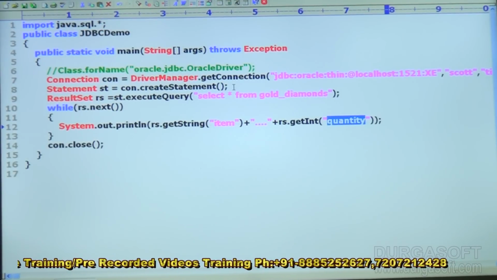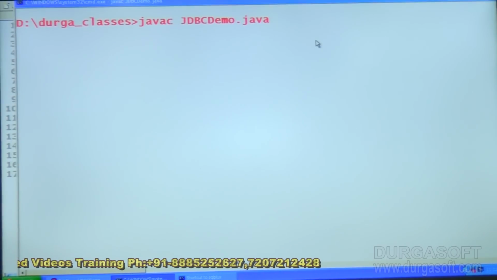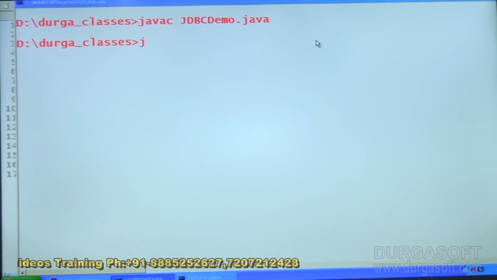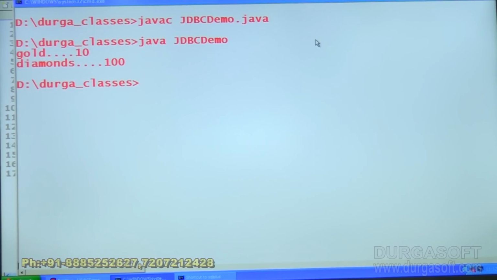Let me run this Java program, sir. Sir, here javac. Sir, what is the name of the program? JDBC demo, like this I took, sir. Have you observed? Happily the code compiles fine. Java JDBC demo, like this I took, sir. Have you observed, right? What is the answer? By default we are going to get gold 10, diamonds 100.